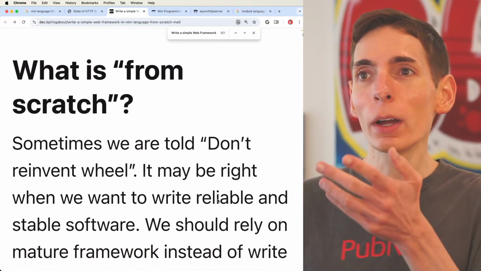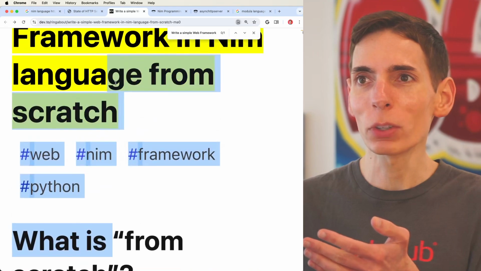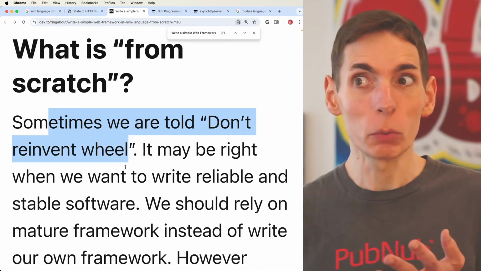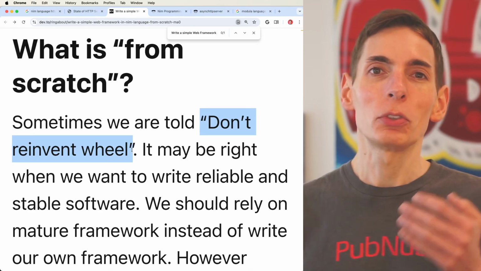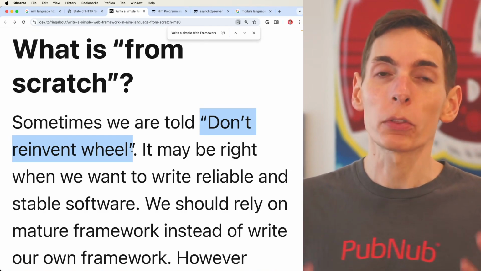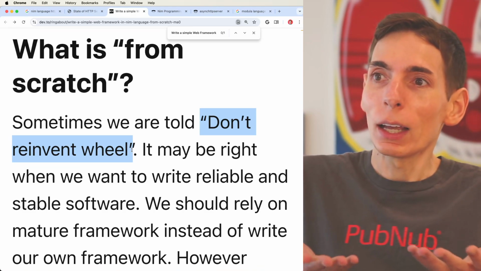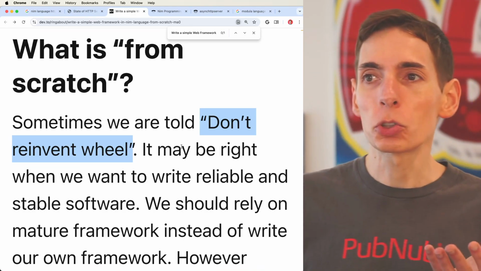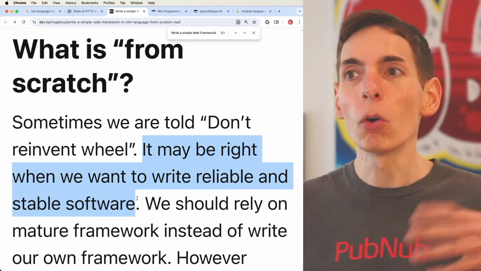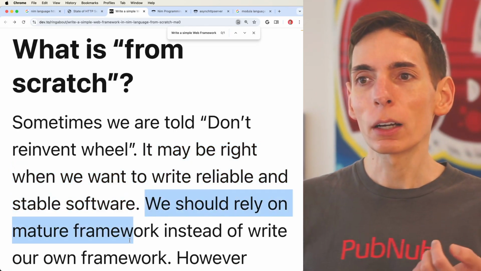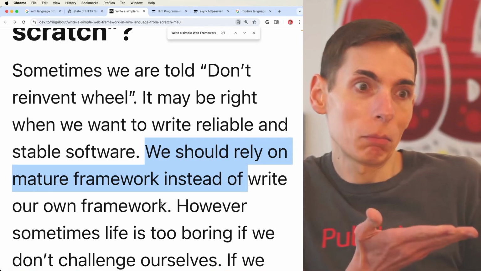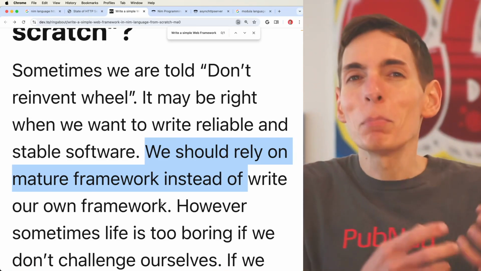So what is from scratch? What does that even mean? Well, sometimes we're told, don't reinvent the wheel, right? We don't want to reinvent the wheel, because if you do, you're basically wasting time, and you might build something that's not really worthwhile. You'll build something that's not as good as something that's been pre-written and is mature. So it may be right that when we want to write reliable and stable software, we don't want to reinvent the wheel. We should rely on a mature framework instead, so that we don't have to write our own. We just use that mature framework, and it will have been battle tested.